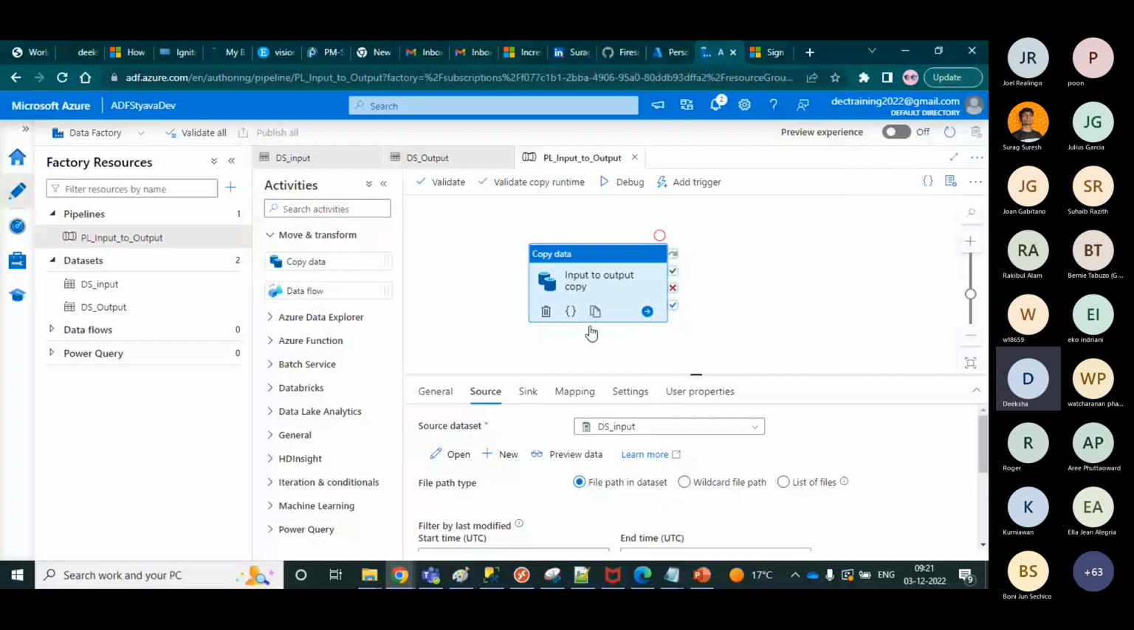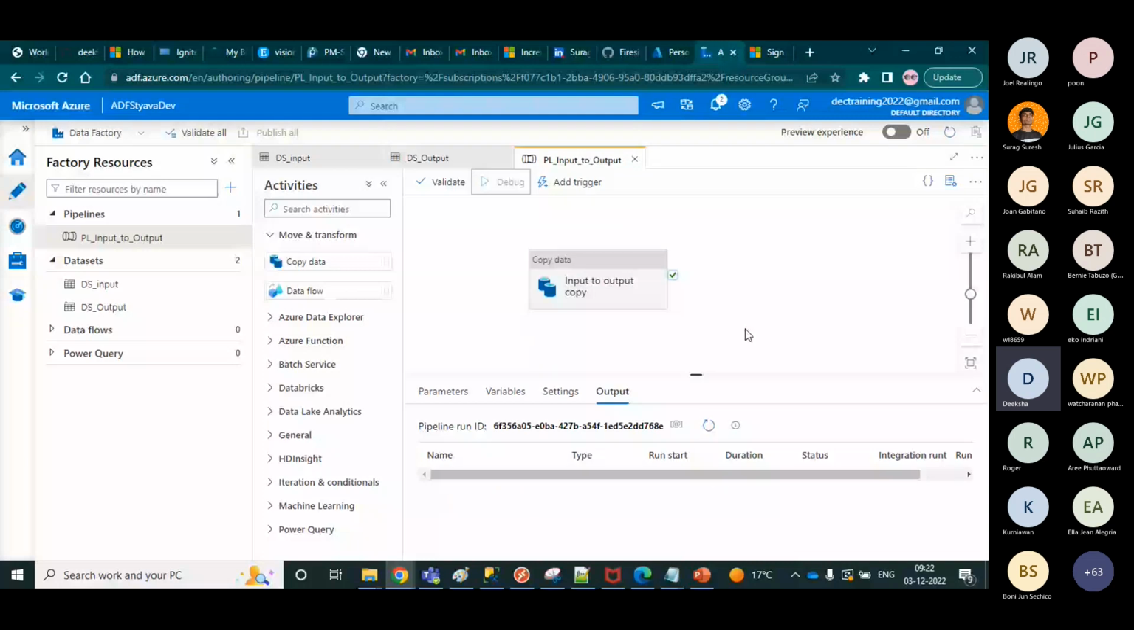You can see the output without publishing the changes. But in the trigger, you need to publish it, and only then can you see it. So now I publish it, but I will go with the debug, and I want to see the output over here itself. So now here you can see my pipeline has executed.